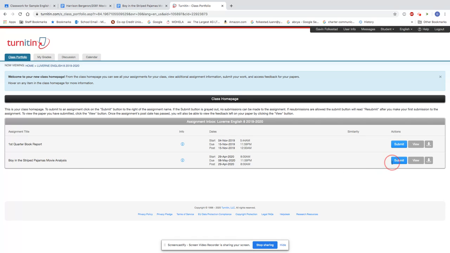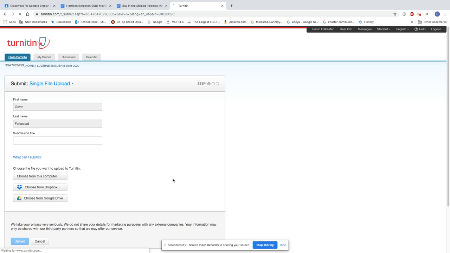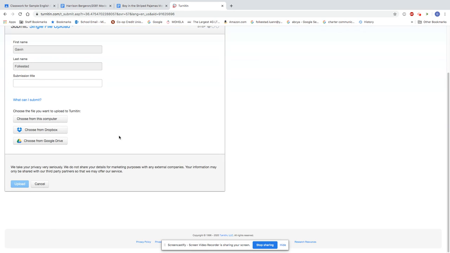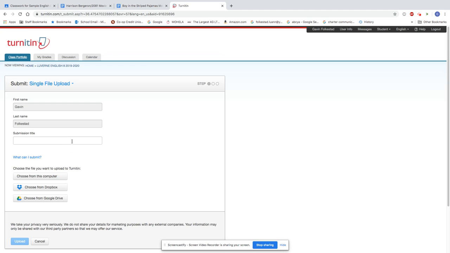On the right-hand side, there is a submit button. Once you are done typing it out in that Google Classroom assignment, you should be able to link it through here. So go ahead and click on the blue submit button. Make sure your first and last name are typed in. For the submission title, you don't really need to do much because your name is already attached. So I'll just title it as movie analysis.